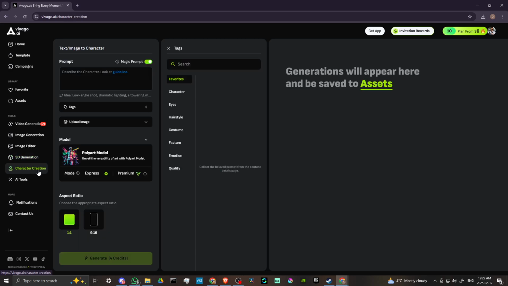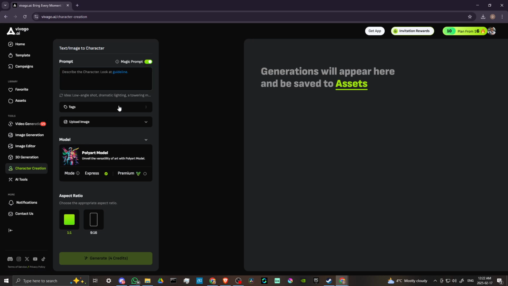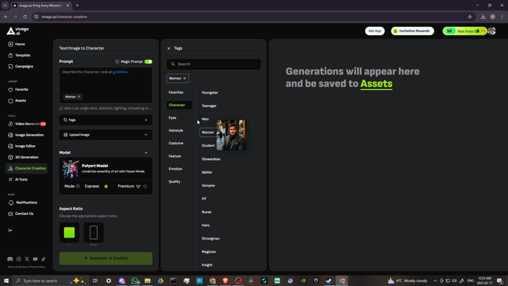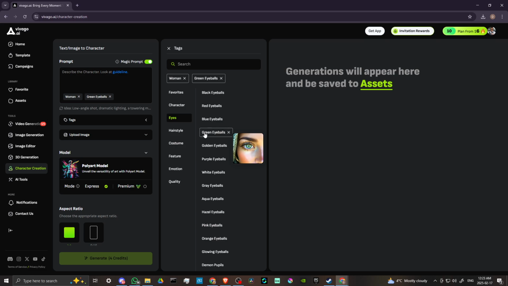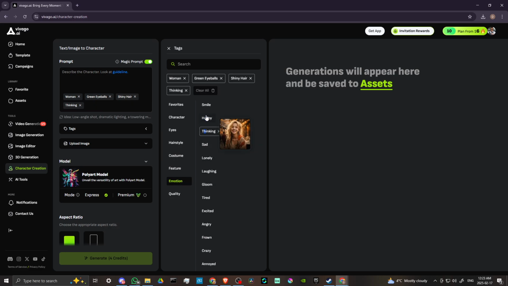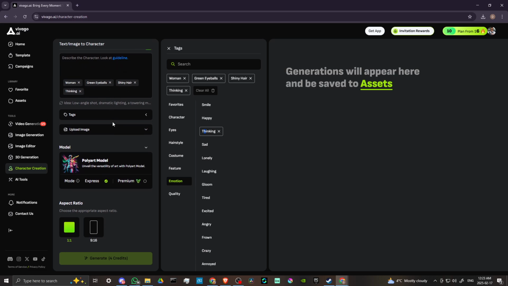Character creation. So this is pretty neat. Like we can describe our character or we can use these tags. So if you click on tags here, then you'll see that this is going to open up and we have a variety of different tags that we can use to help us create a character. So if we want to create a female character with green eyes and shiny hair who is thinking, then you'll see that all of your tags are going to show up here. So that's kind of a neat, nice, tidy way of creating a character.